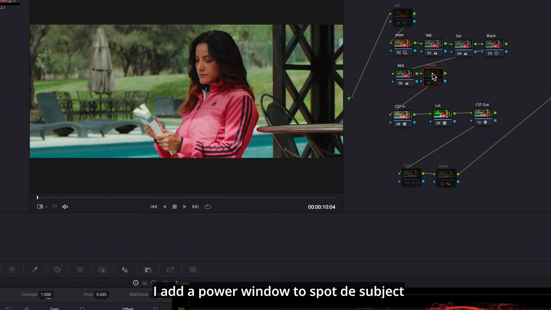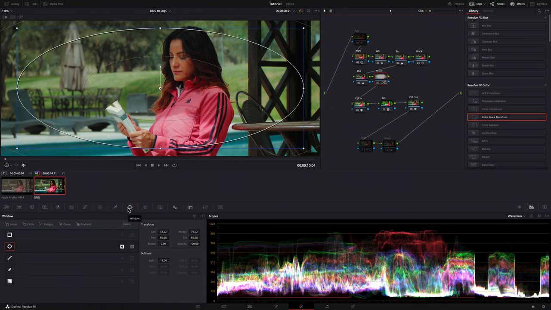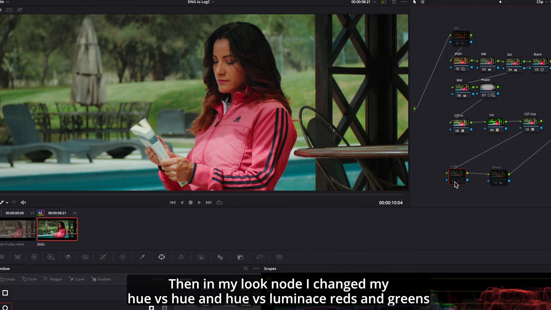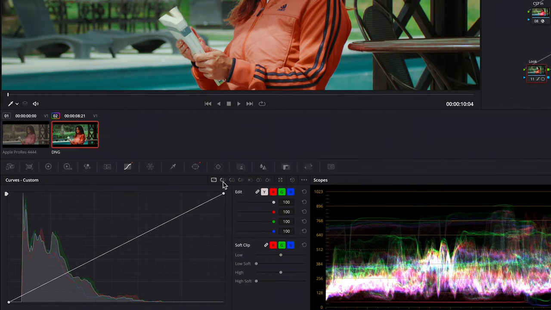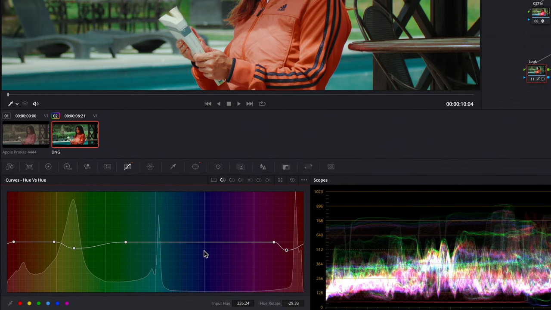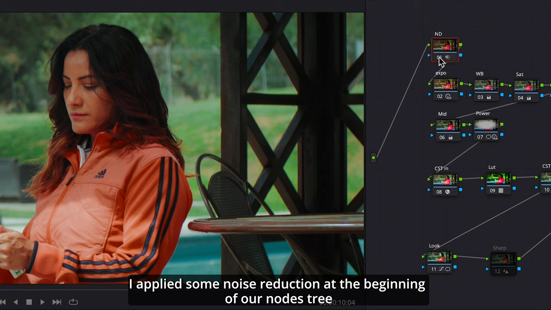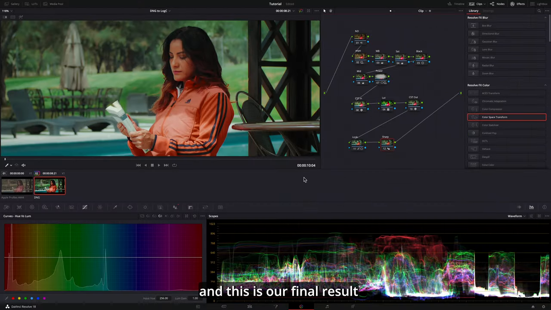I add a power window to spot the subject. Then in my look node, I changed my hue versus hue and hue versus luminance reds and greens. I apply some noise reduction at the beginning of our node 3, and some sharpness at the very end. And this is our final result.